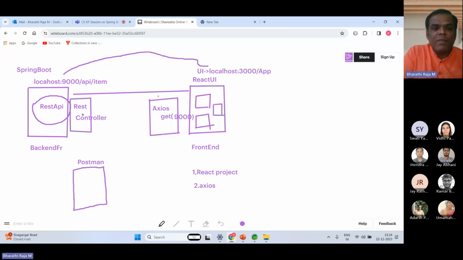In the back end we have the REST controller. The REST controller is the one that handles all the APIs, and in the front end we have created our own part. But when you want to connect with the back end, we have the Axios library. Through Axios we are going to use some methods to make a connection with Spring Boot.